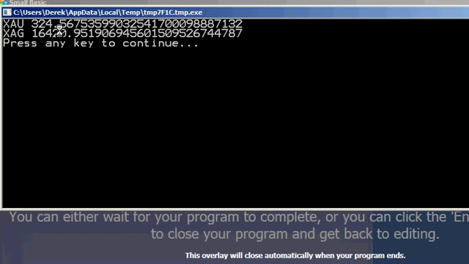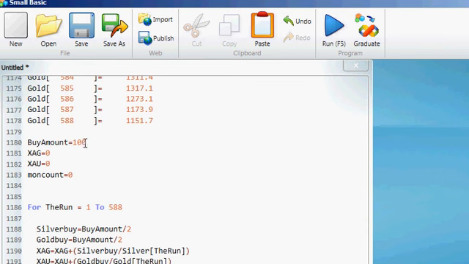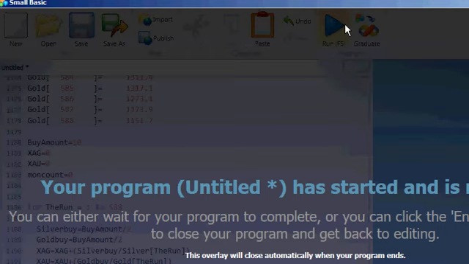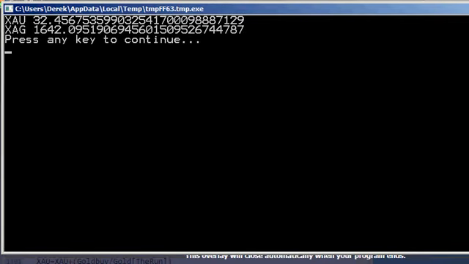324.5 ounces of gold, 16,000 ounces of silver. That's a lot. So you know what, let's reduce that number for the starting amount. Let's start off with just $10. And there we can see 32 ounces of gold and 1,600 ounces of silver.